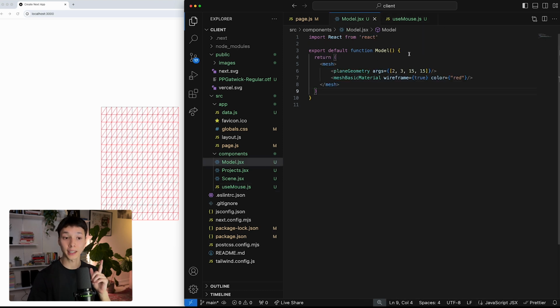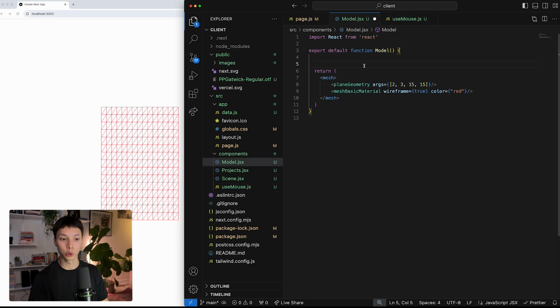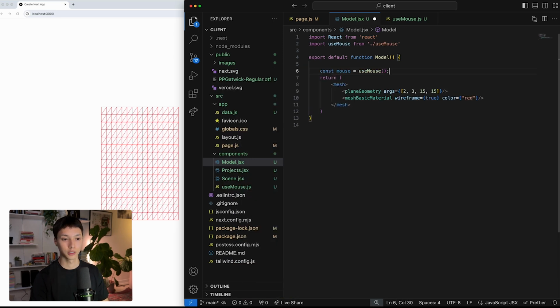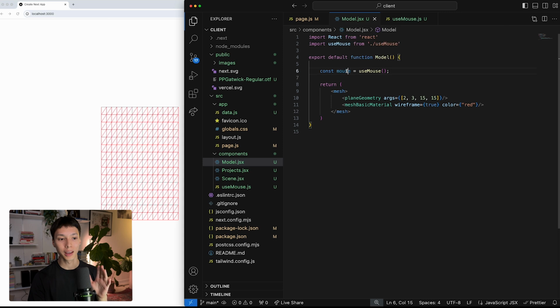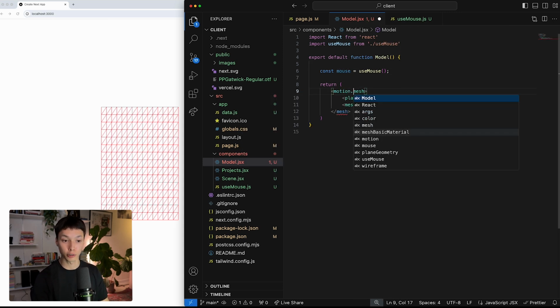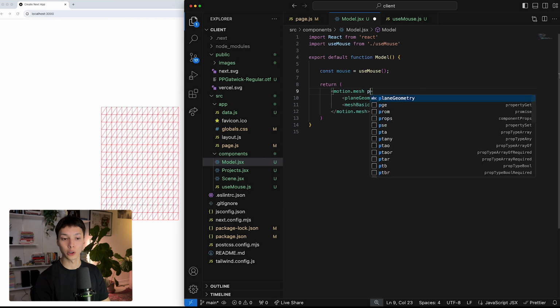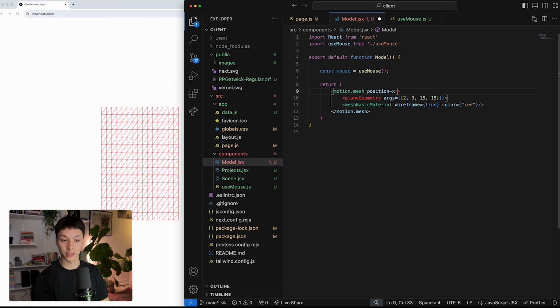And so I can go back inside of my model. And if I want to use that use mouse hook, what I'm going to do is just do a const mouse is equal to the use mouse hook that I've just created here. And as you can see here, the mouse returns us an X and a Y value, which are motion values. And so I can use them directly on my mesh here by adding a motion tag in front of it. And if I want to move my mesh around, I could do position X is equal to mouse.x, and position Y is equal to mouse.y.